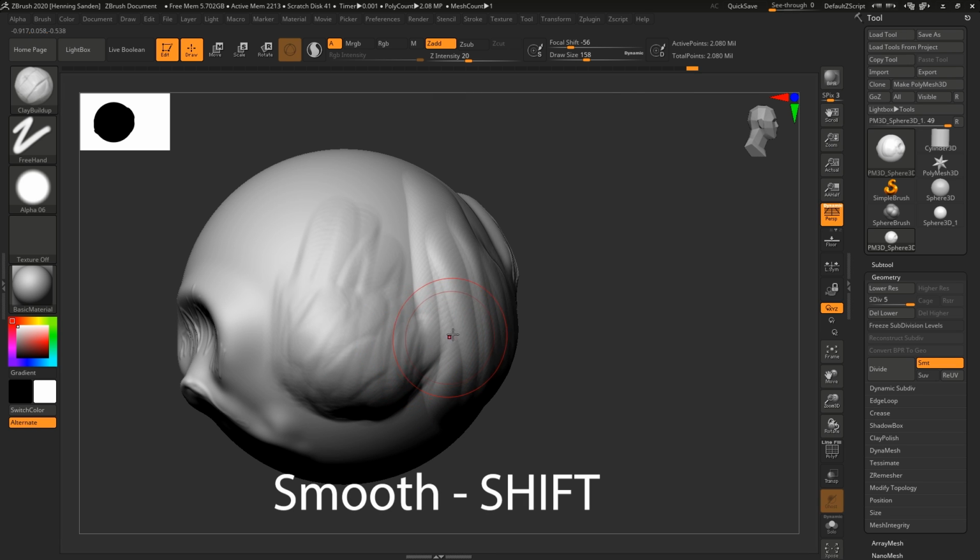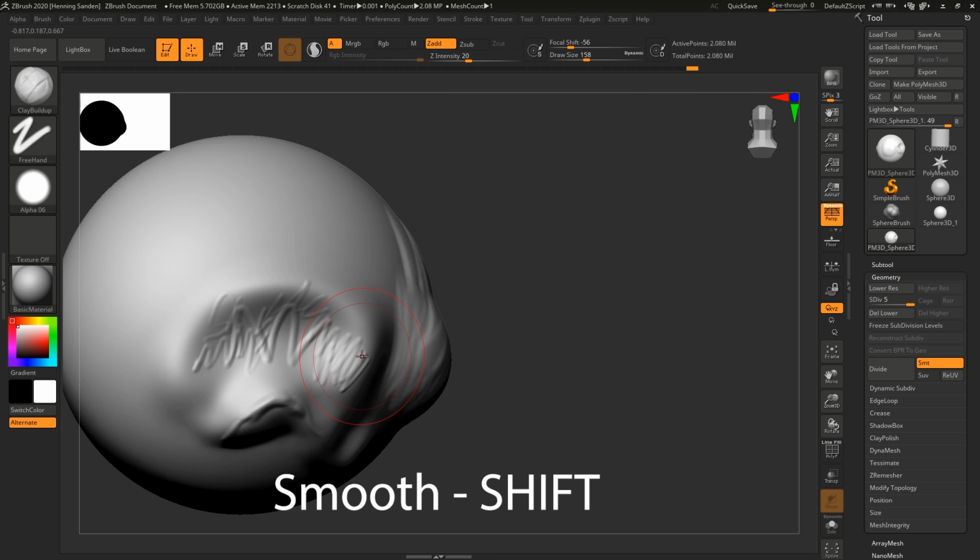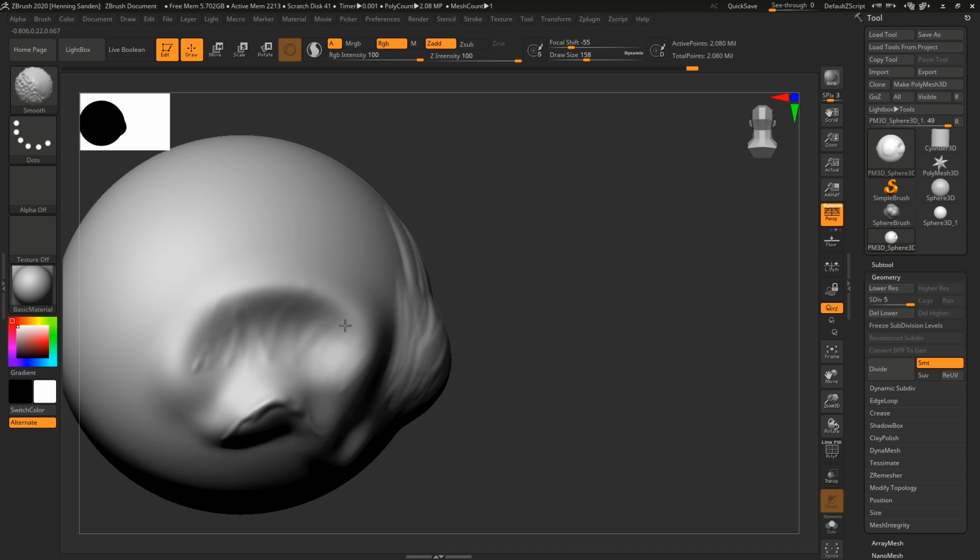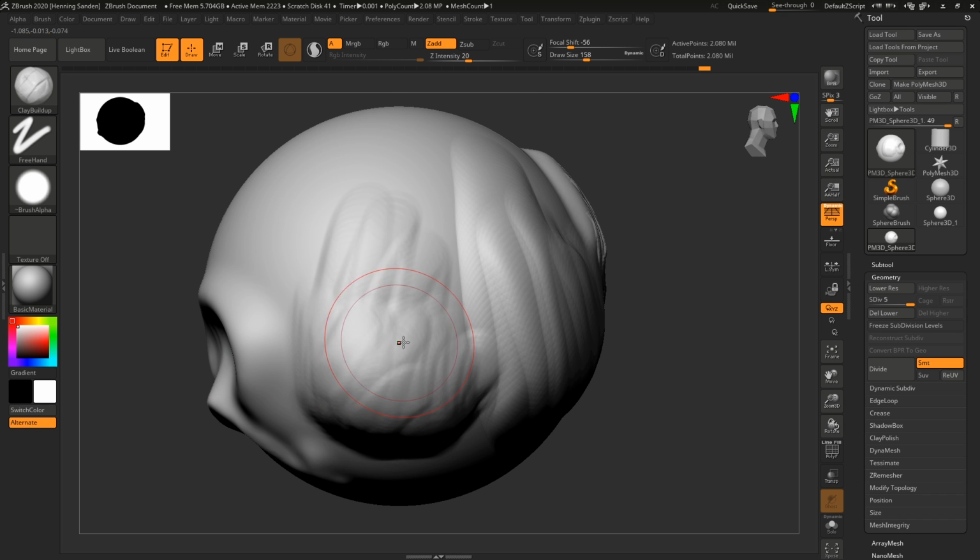Next up, we have the smooth brush. Smooth brush will simply smooth out what you have. If you hold the Shift key, you can access the smooth brush and it will just smooth down whatever you have, like so. Be a bit careful with this because this tends to destroy your form. So instead of doing that, I tend to work more with the ClayBuildup brush and really refine my shapes. Instead of just smoothing it out, I tend to set the intensity lower and lower and lower.